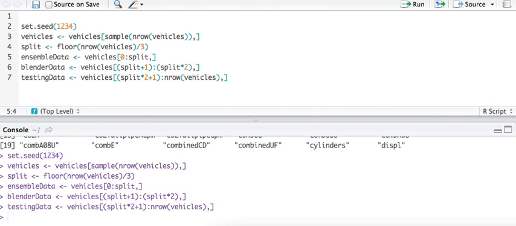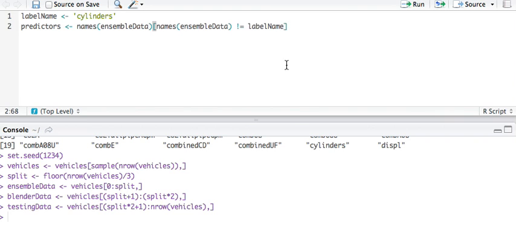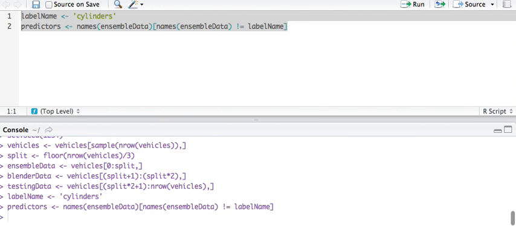I like to use a label name and a predictors variable to hold these variables, and what's nice about doing this way is that afterwards your code will be generalizable. You can very easily change your label name, and everything else should work.